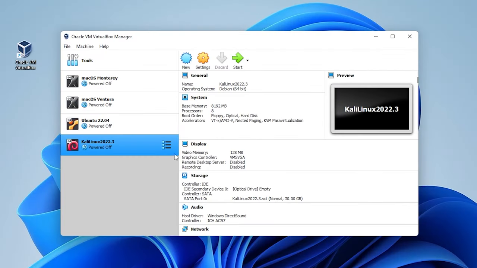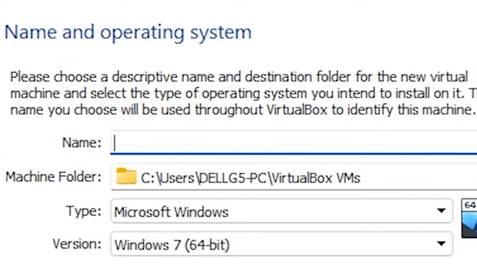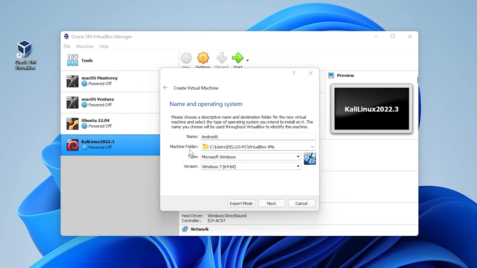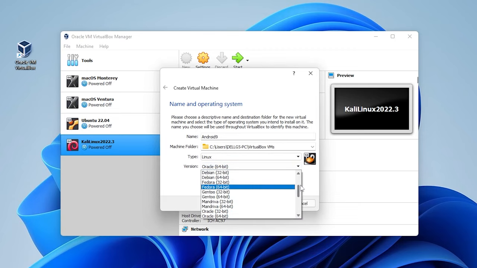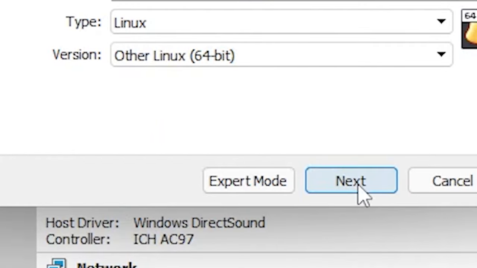And inside VirtualBox, we're going to go ahead and click on the new button up here at the top, and we're going to give it a name. The name I'm going to be typing in is Android 9. And the machine folder, I'm going to be leaving it as default. You can change this if you're running into space issues. Then for type, we're going to go in here, select Linux, and the version will scroll all the way down to the bottom. And I'm going to be selecting Other Linux 64-bit, and then click on next.